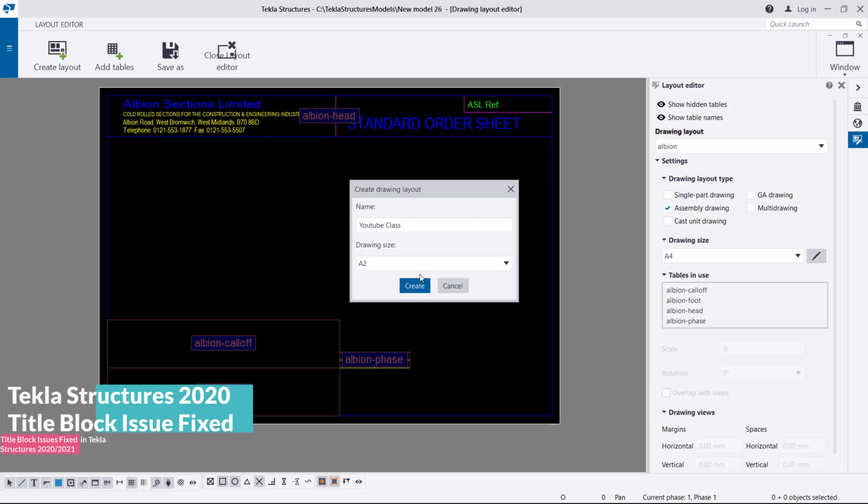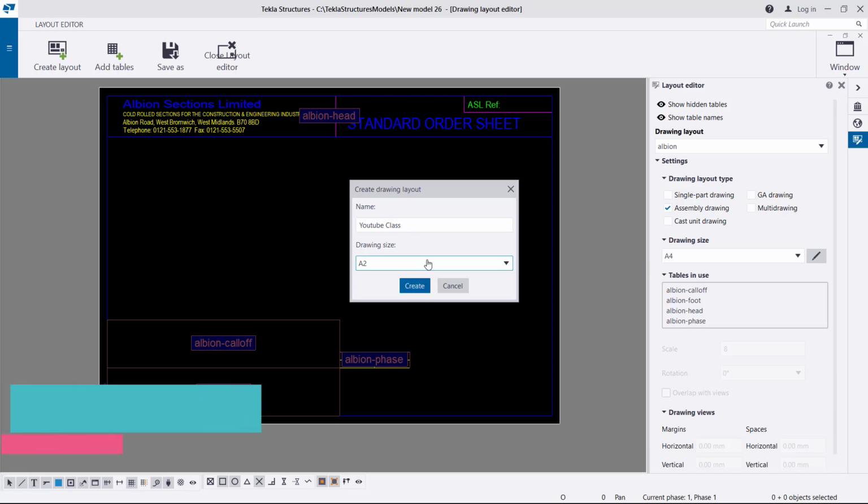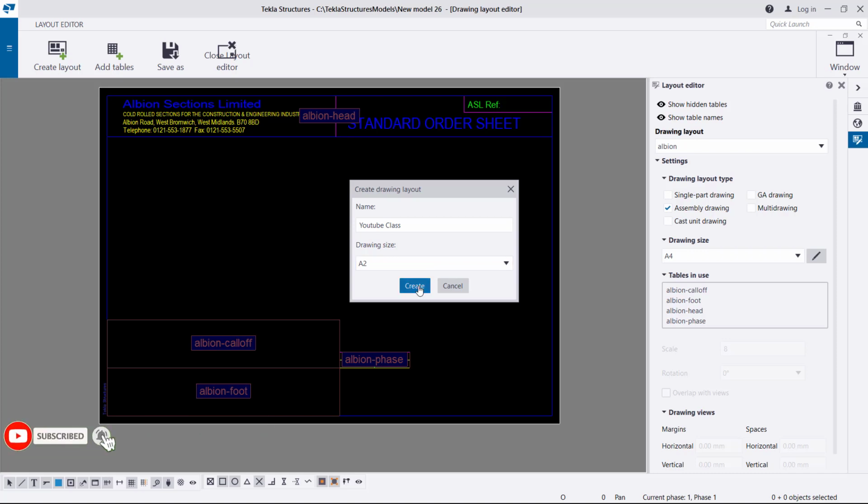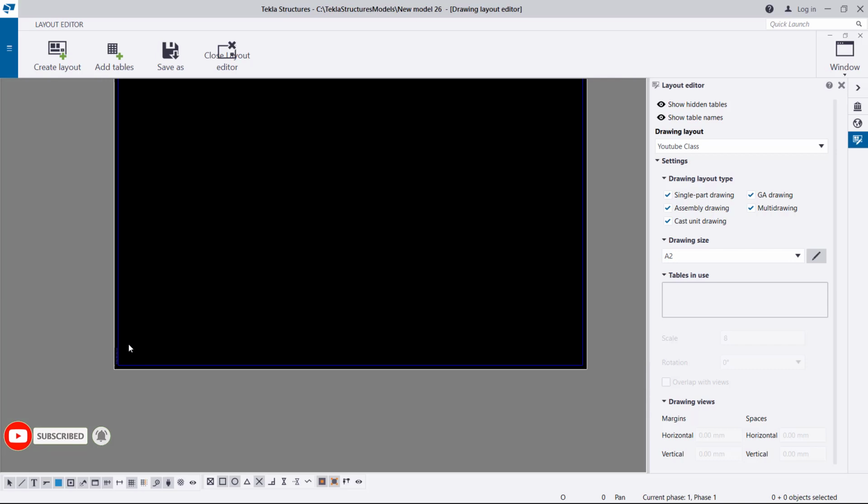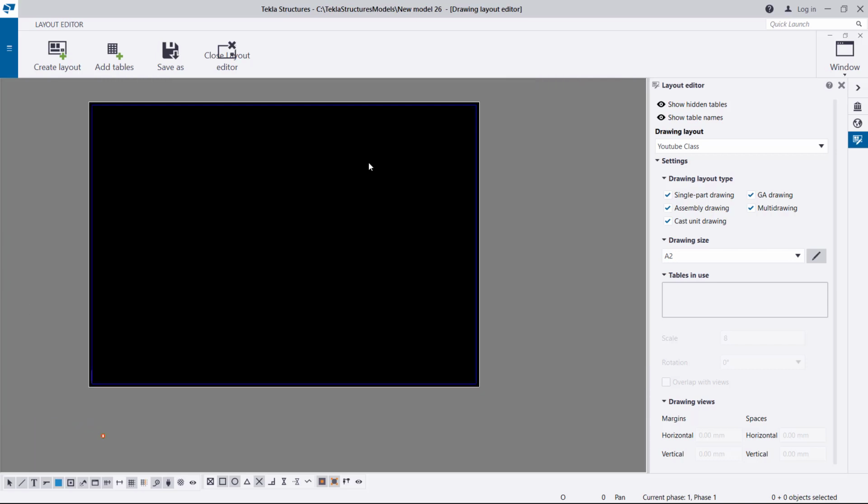So under A2, remember the name of our layout is called YouTube class, and the name of our template is different from this. So we'll merge the two and give to our drawing. So I'll go ahead and click create. So the moment you click on create, we have the size of our layout. This is now the drawing layout.